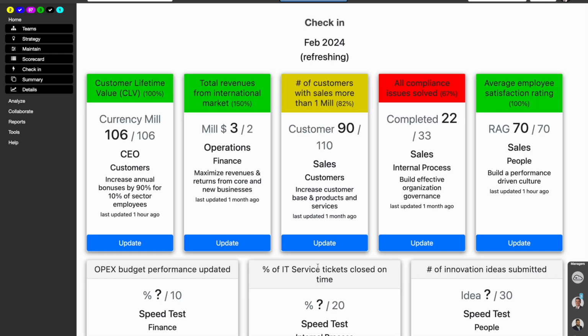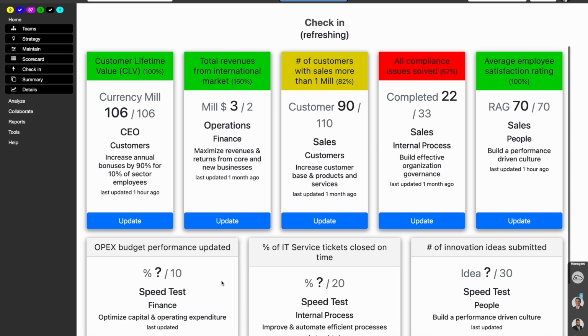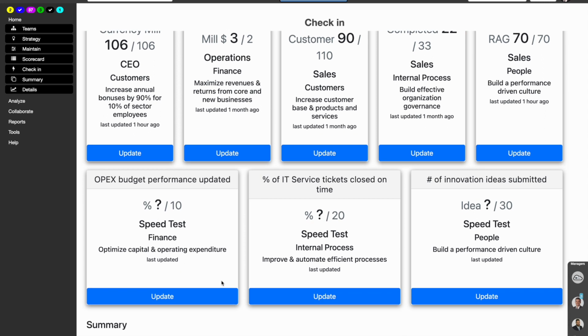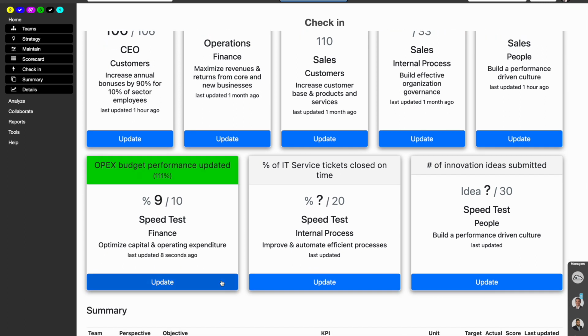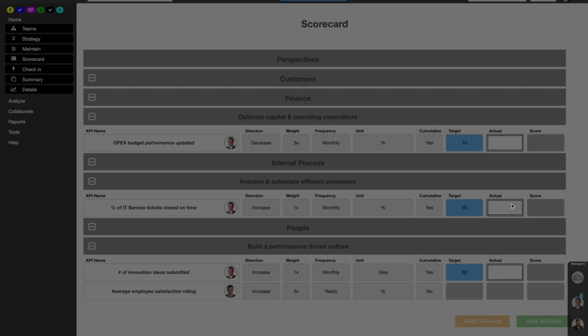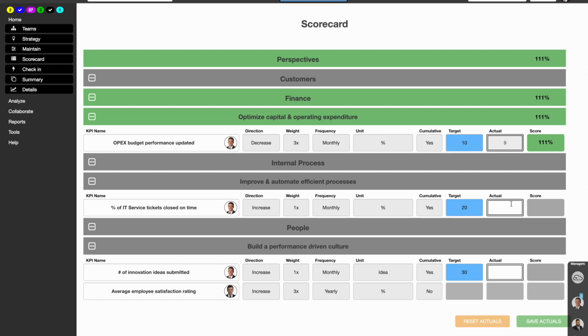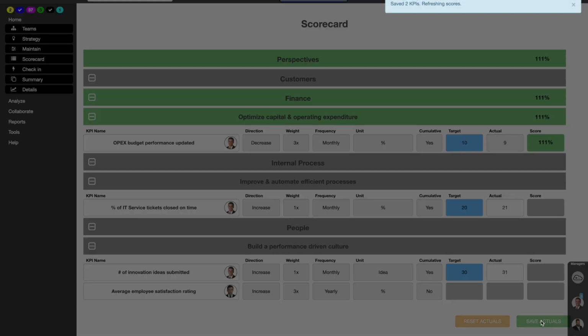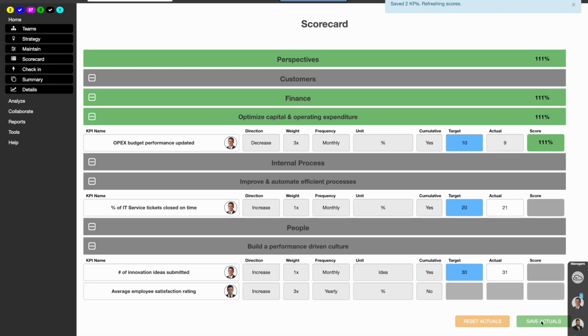So you should be able to select and update that as quickly as that. In the background, KPI is doing all the calculations and updates. There you go, it's gone to 9 out of 10. We've got another 2 KPIs to check in, but what you can also do is go to the scorecard screen where you can provide many actuals at the same time. So for the second and third KPI, I put in actuals of 21 and 31, save that in one go. Again, you can see that saved instantly, and now the board will refresh with the new scores, and you can see the scores for KPI 2 and 3 have been updated.